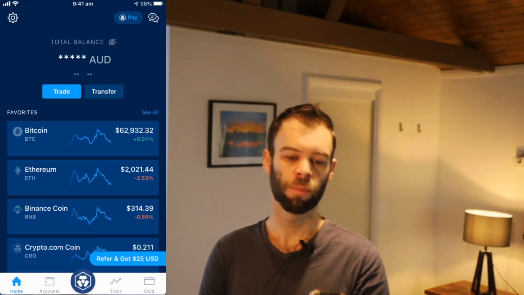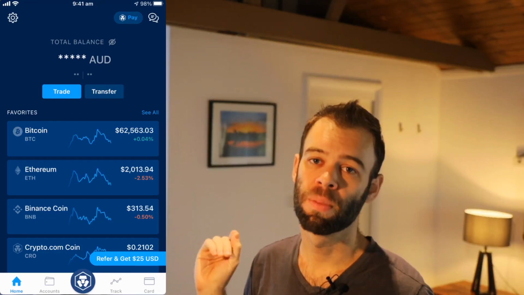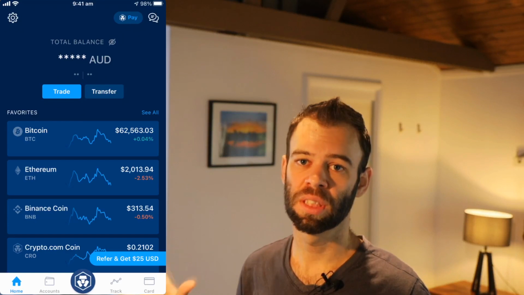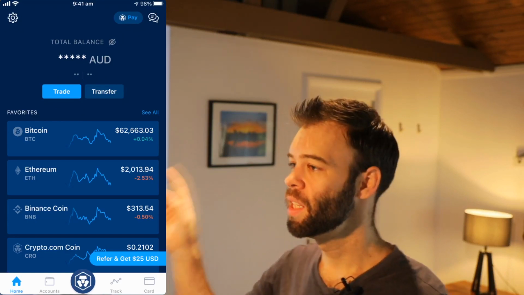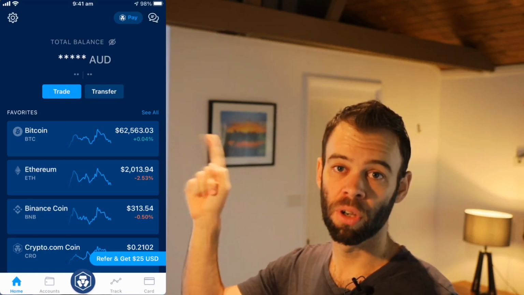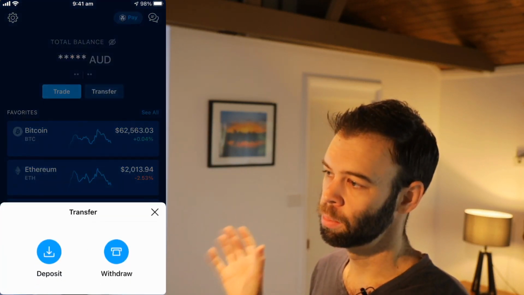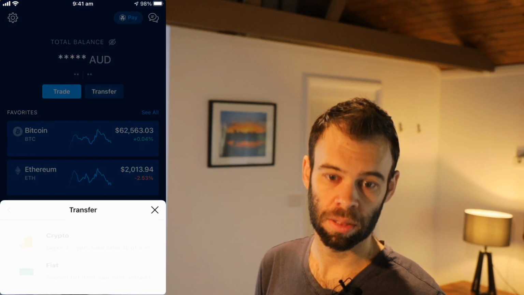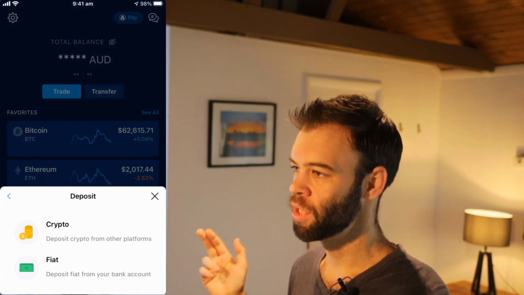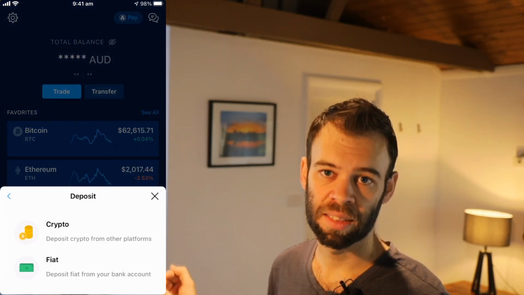So pull up your phone and open the Crypto.com app with me. It'll look something like this probably. From this screen, the quickest option to deposit Australian dollars into your Crypto.com account is to go to that transfer button up the top there. Click on that. That'll bring up the option to deposit or withdraw. So click deposit. And then from the two options here, crypto or fiat, select fiat.